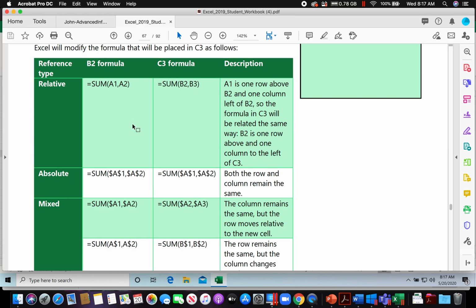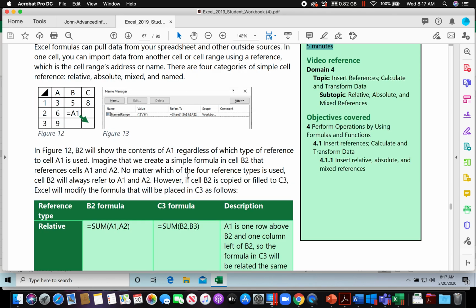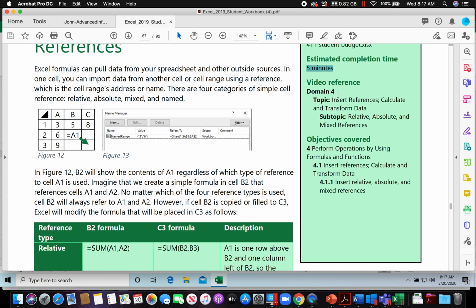So if you've forgotten what that means, scroll back up to the top here, or you can go back to the Learn Key video. It's going to be in session 4. The name of the video is Insert References, Calculate and Transform Data. And when you open up the video is called Relative, Absolute, and Mixed References. Okay?